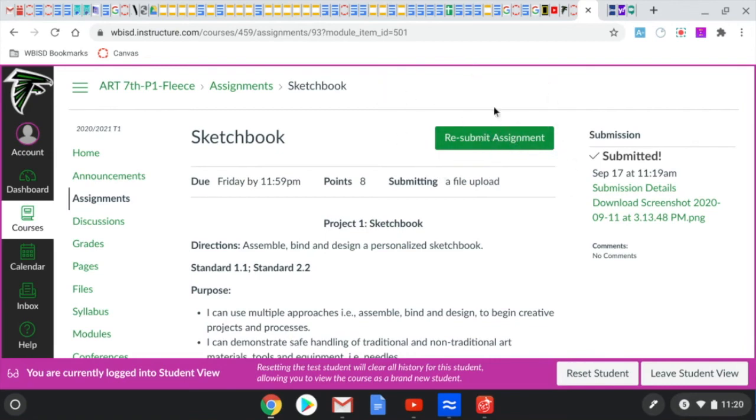And students, that's how you submit assignments in Canvas.